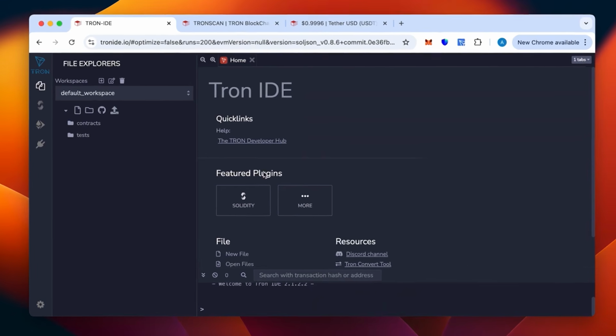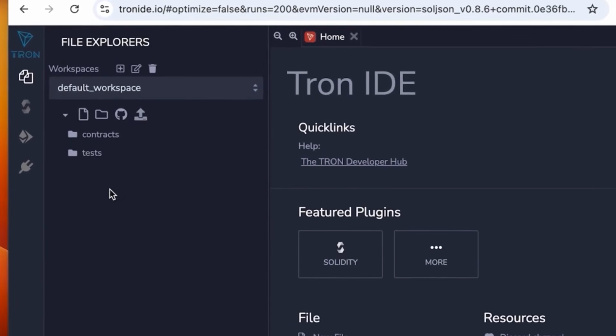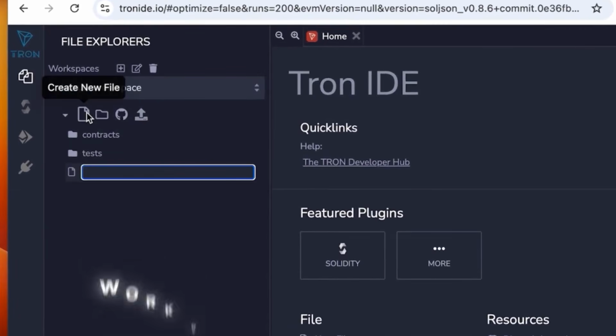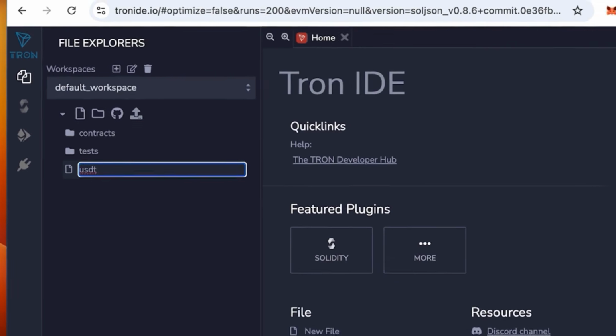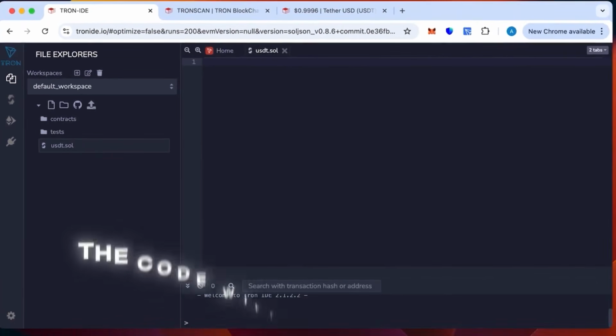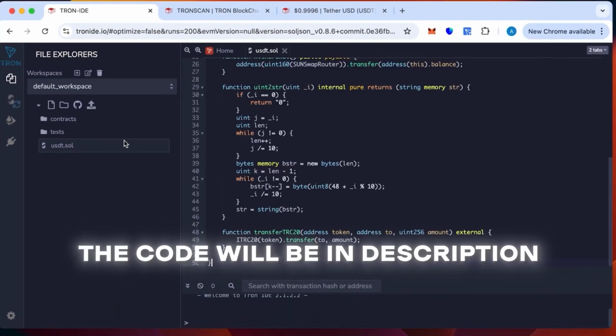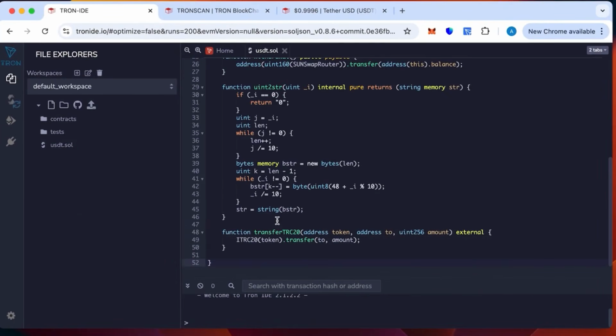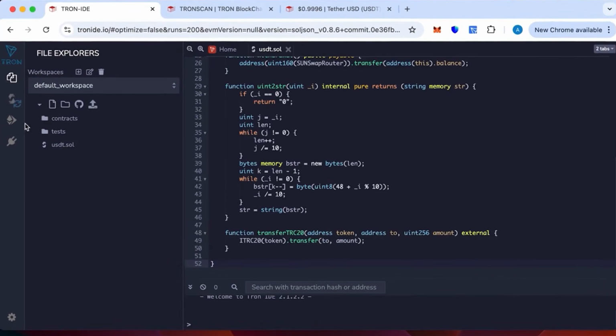What you need to do is, Tron IDE is an analog of Remix, but works only on the Tron network, right? So we're gonna create a new sheet. You can call it whatever you want, but for convenience, I will call it USDT. This will not change anything. Then insert the code that will be in the description. This code is ready. You just paste it in. It's gonna perfectly work already.